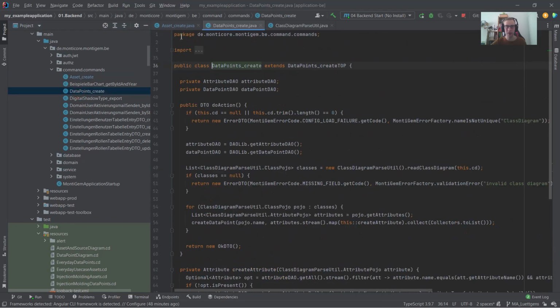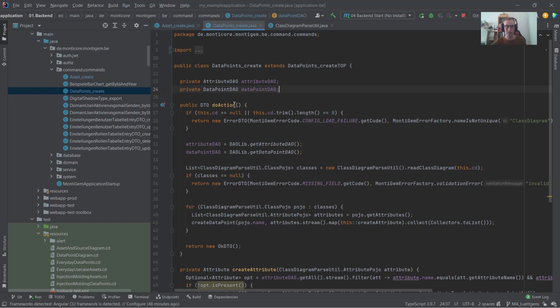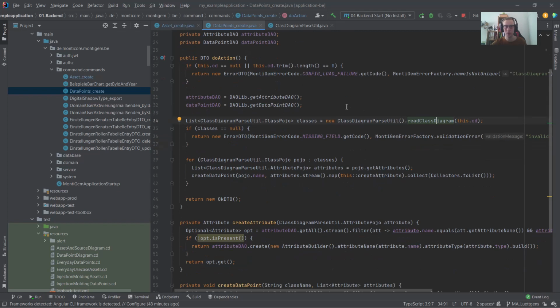The data points create command nearly looks the same. I would explain the shortcuts I'm using, but I'm using the Eclipse shortcuts, which are not the default. In case you do so too, Control Shift R opens the find class, and then F3 opens the methods when hovering. I don't know the original IntelliJ shortcut for that, so I do not explain these shortcuts right now.